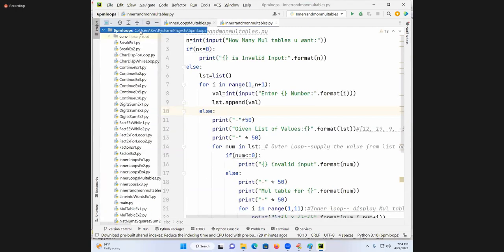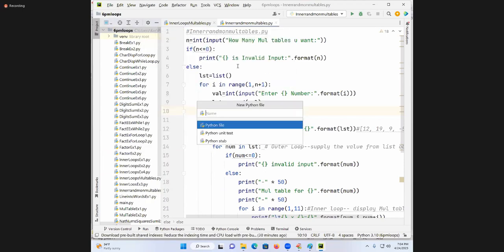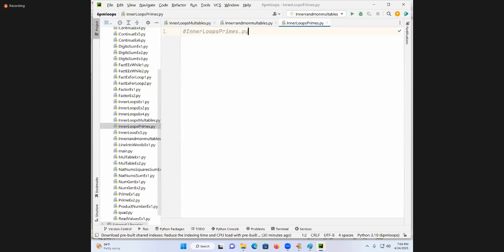So let's go to, watch me, watch this. Inner loops primes dot py. See students, now it is written: inner loops primes dot py.